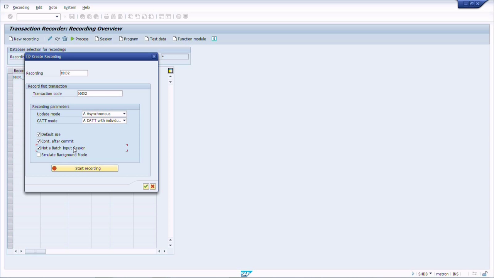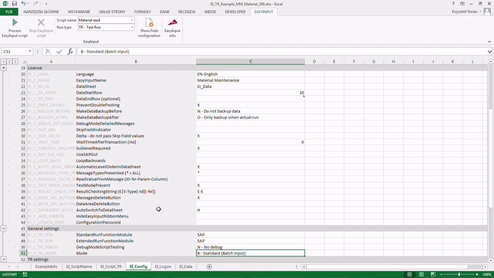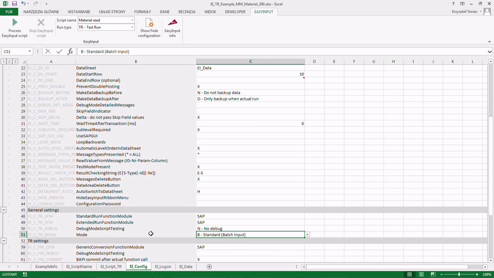How are these two modes handled in EasyInput workbook? In EasyInput workbook, you can set the transaction mode in the transaction settings on the configuration worksheet. It's here, B or C, and very rarely D, the old one, but it should not really be used. So B or C, standard and extended mode.